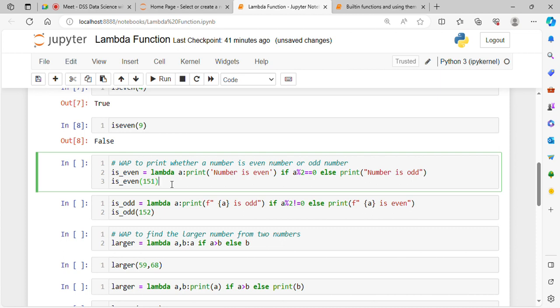Do you remember? Shorthand if else. Yes, shorthand if else, sir. Okay, so a similar thing we have done here. I've taken this variable is_even equals to my lambda syntax. Lambda, after that the argument, only one number I'm passing, so a is the variable that I will use for that, colon, and after that I am using shorthand if else.